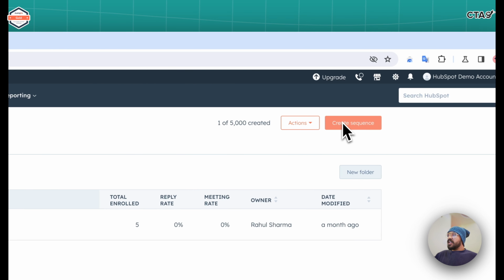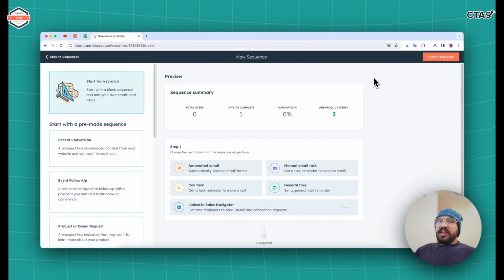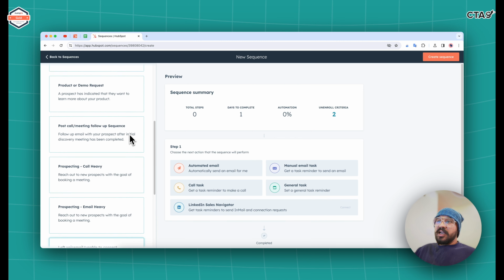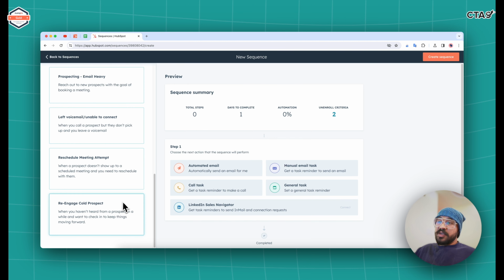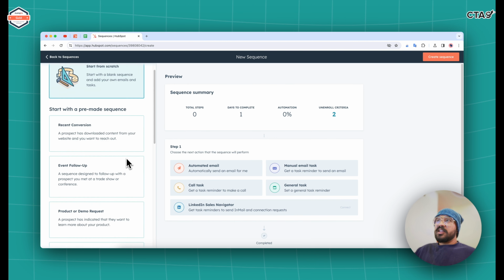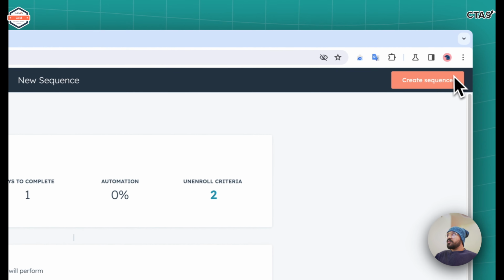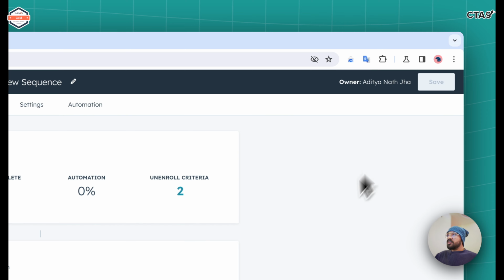Here, click on Create Sequence on the right, and then you can either start from scratch or start with a pre-made sequence, which can be any of these following sequences. And you can also re-engage cold prospects with new sequences. Otherwise, we will just start from scratch. And once you click on Start from Scratch, click on Create Sequence on the right.